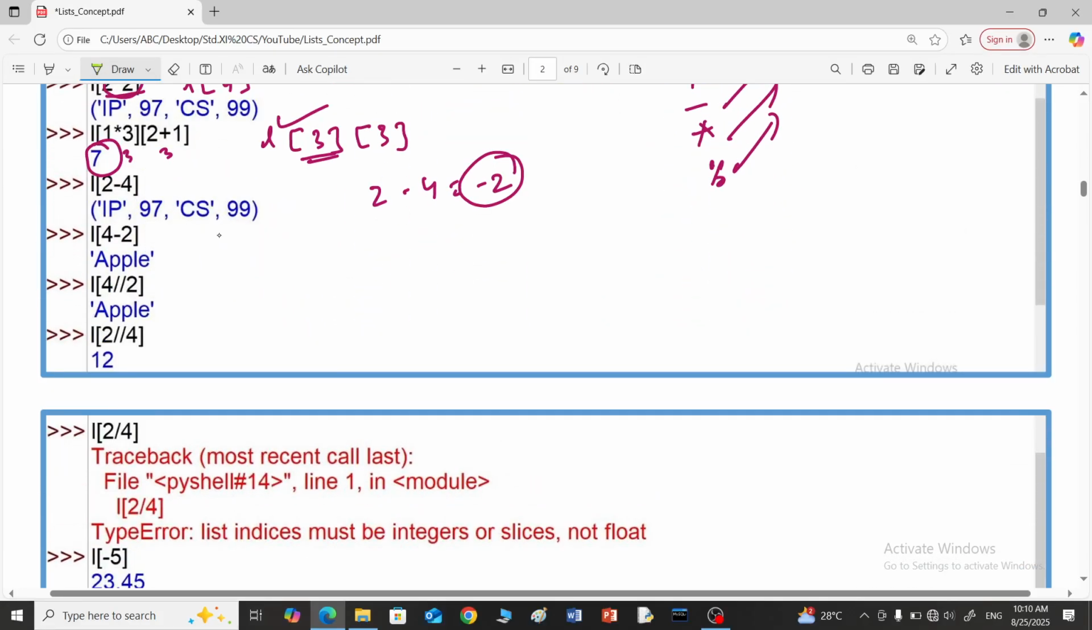2 minus 4, that is minus 2. Now 4 minus 2. 4 minus 2 means 2. So L of 2, what is there? Apple. Now 4 floor division 2. Whenever you divide 4 by 2, then 2 2s are 4. Yes, no remainder. And what is the quotient? 2.